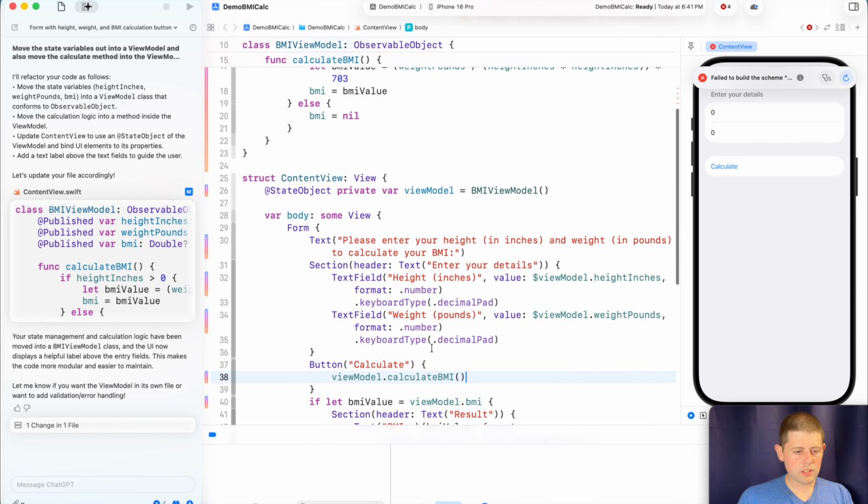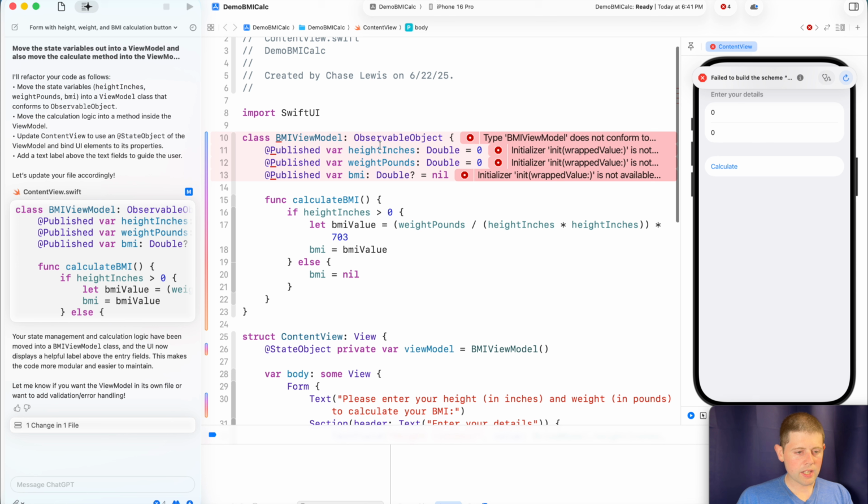which is good. It's a good start. But if we come up here and actually look at our view model, that didn't actually work very well. It looks like it's got several issues with it. So first things first, ObservableObject is actually an older way of doing things. So let's go ahead and get rid of that.